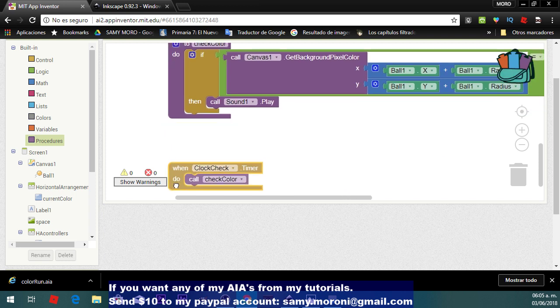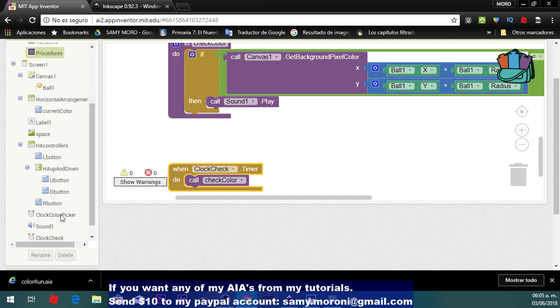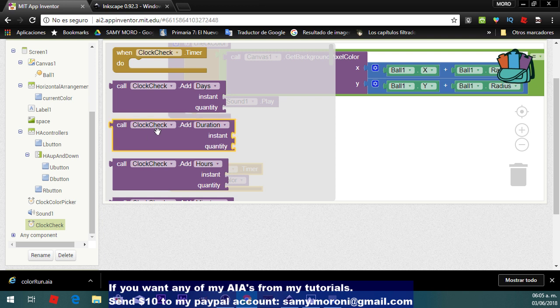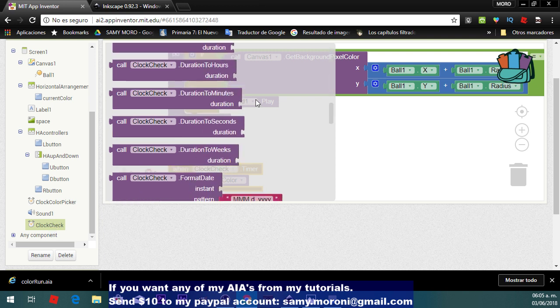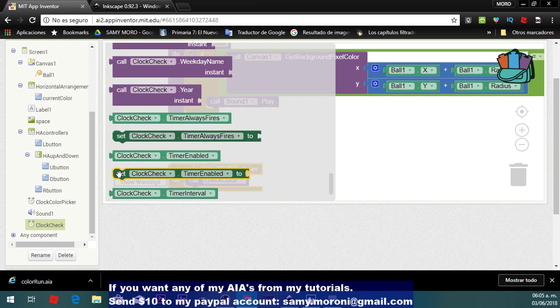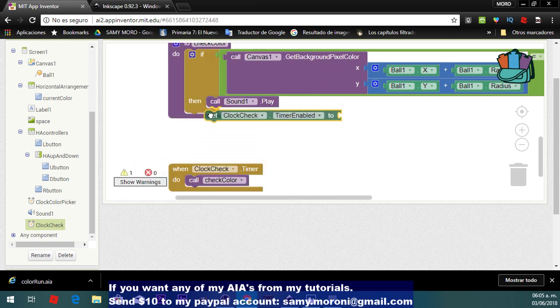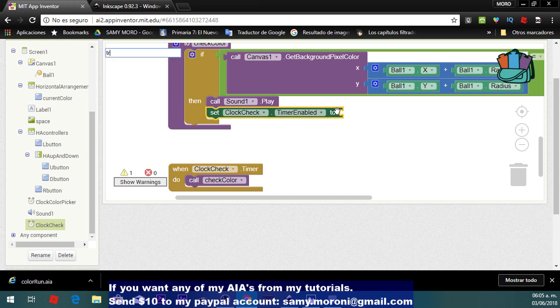So to do that, we are going to add something extra to this procedure. We are going to play it, yes, but we are going to disable the clock that is playing the sound. So we are going to disable this clock just for a moment. So we go to color check, then we go for timer enable, and then we are going to disable. After we play the sound, we just disable and we set it to false. Check that, it's quite annoying.